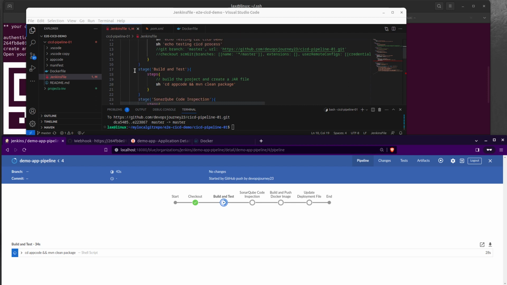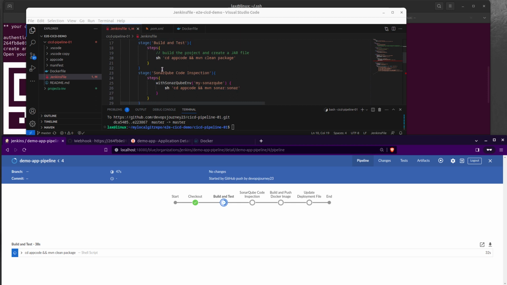Here you can see the stages in our Jenkinsfile as well. This is the build and test stage. The next is the SonarQube code inspection stage, where we are going to use withSonarQubeEnv. We can look into the plugins and see how we are going to utilize SonarQube. These are the environment variables which we have configured in the Jenkins UI, which provide the URL of SonarQube. We have configured SonarQube.